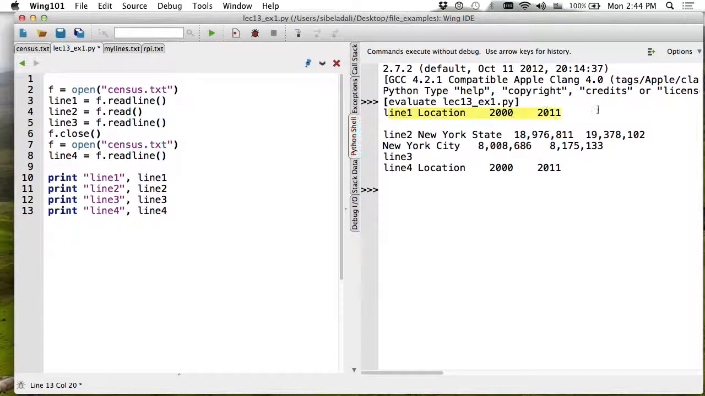Okay, so line 1 is the first line. Line 2 is these two lines together. I guess there's no new line here. Line 3 is nothing, empty. And line 4 is this line plus the new line. So you have an extra new line, right? So don't forget that when you read from a file, you always have the new line added. Again, this is not true in every programming language, but it is true in Python.